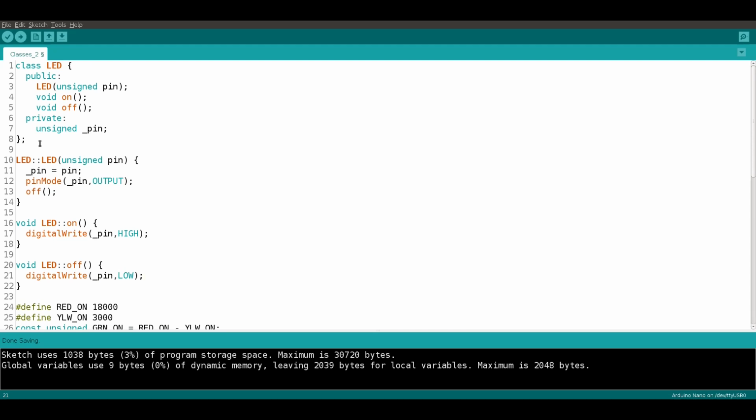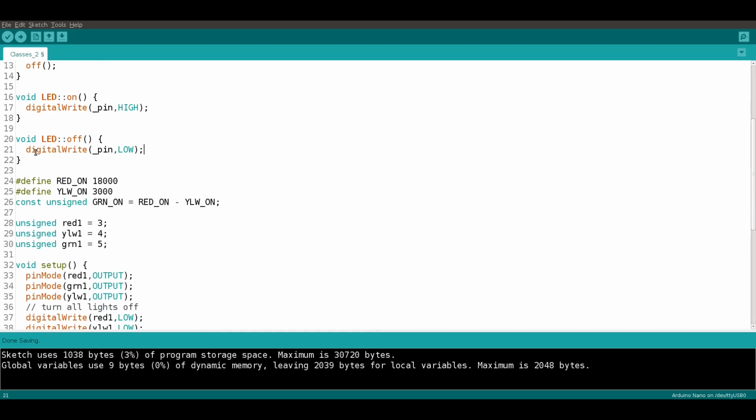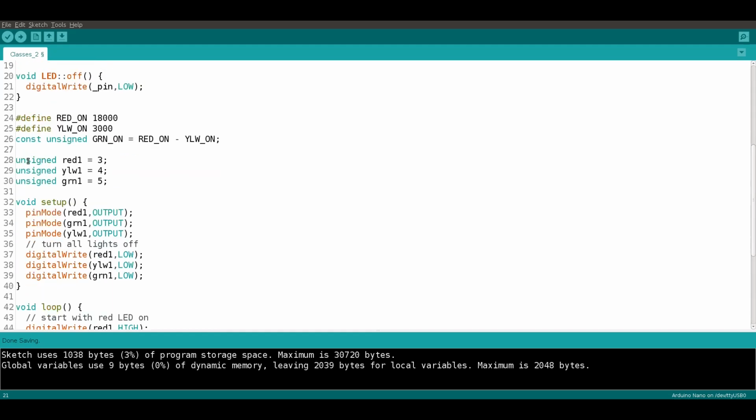With our new LED class defined, we need to modify the rest of the code slightly. First, instead of defining three global integers, red, yellow, and green, we will define three global instances of the LED class, named red1, yellow1, and green1. An instance of a class is called an object. These three lines declare objects of the LED class, the name of each object, and finally they invoke the class constructor to initialize each object.